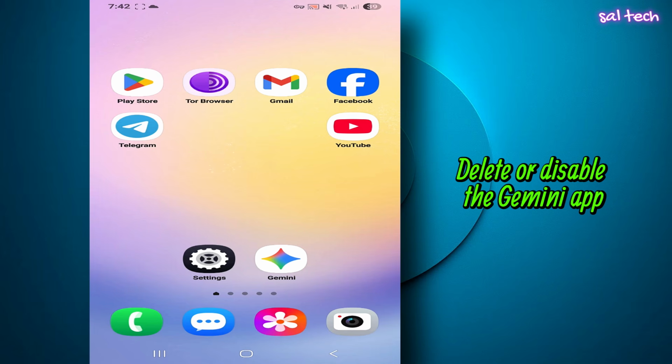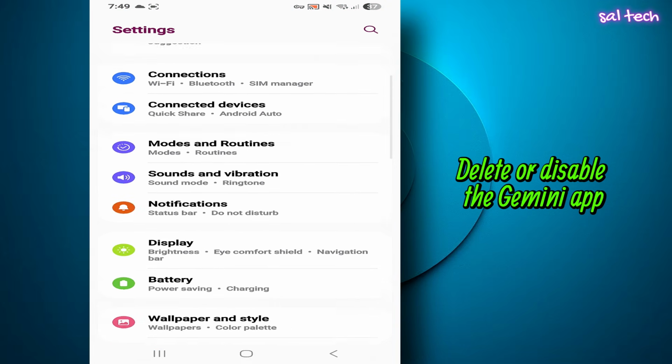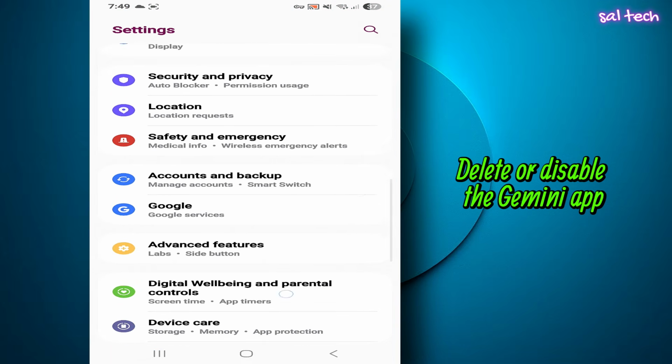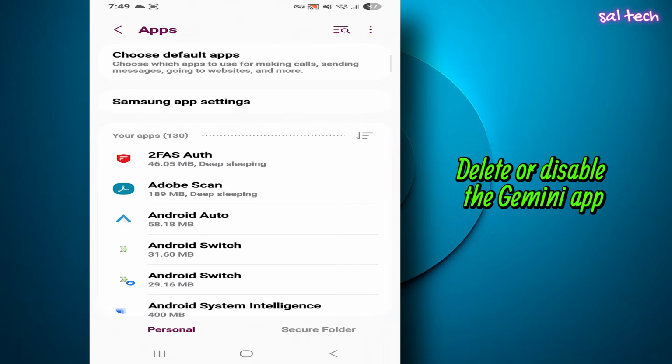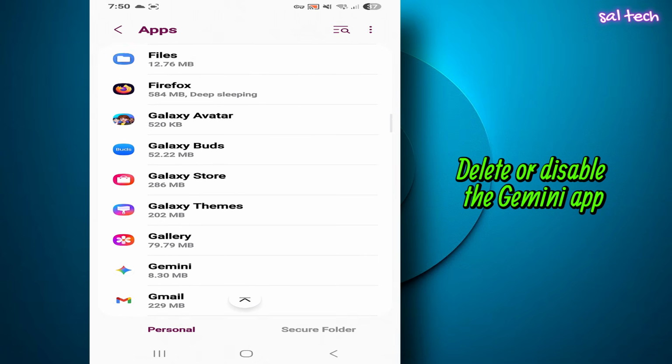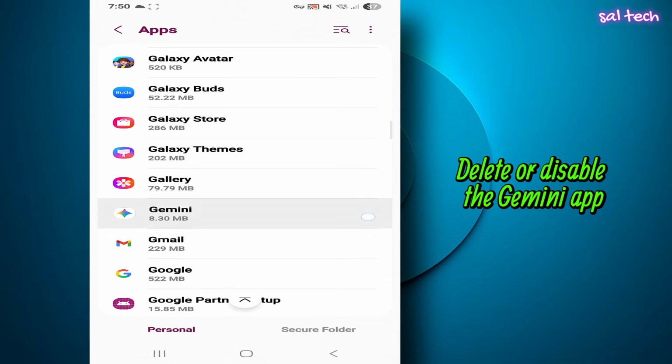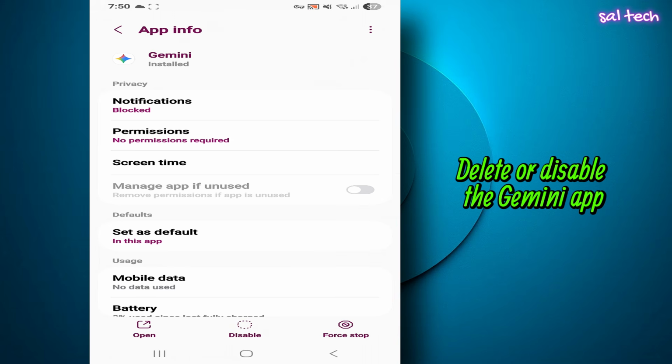Delete or disable the Gemini app. Now only after reviewing the important settings. If you don't need Gemini, open Settings. Go to Apps. Search for Gemini. If you find Uninstall, and you don't need it, delete it. And if you find Disable, use it.